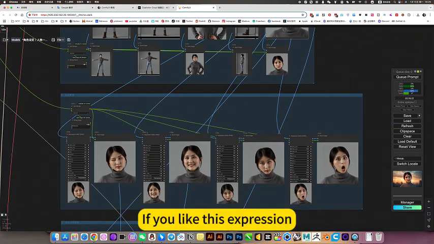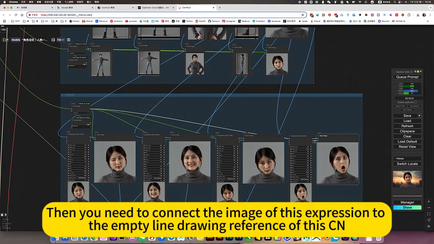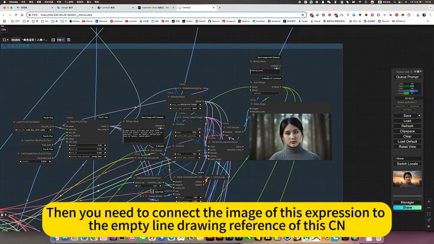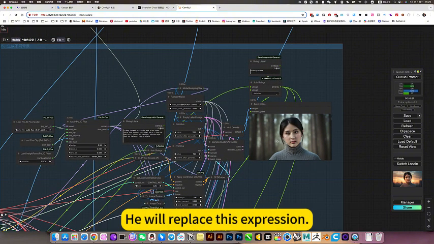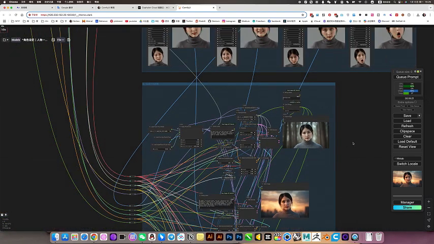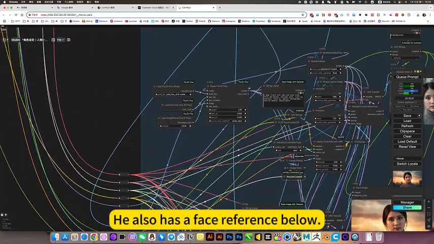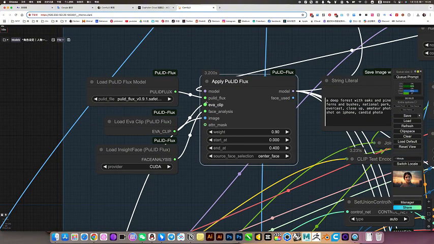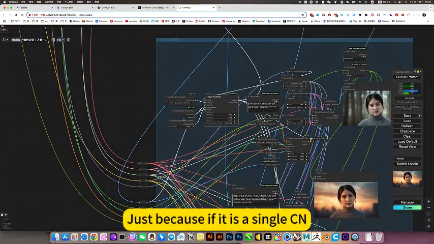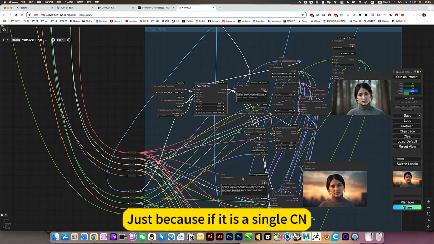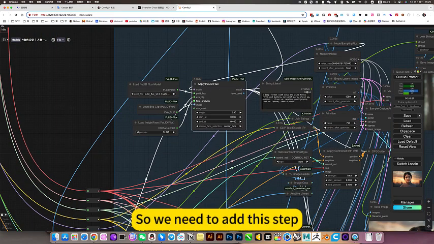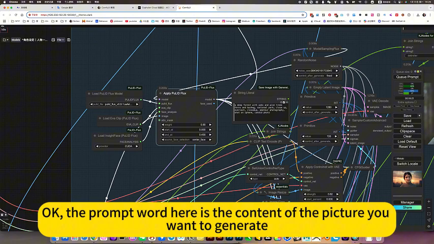Okay, the prompt word here is the content of the picture. Then this is the size setting. The size setting here is a unified setting, so the bottom dimensions are the same. If you want to change it, you can do it here. Then the same thing goes for the bottom. The only difference is the wording. The reference image is different.